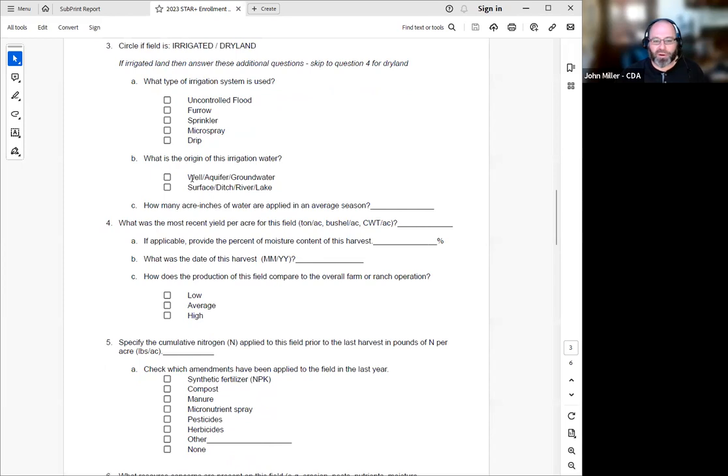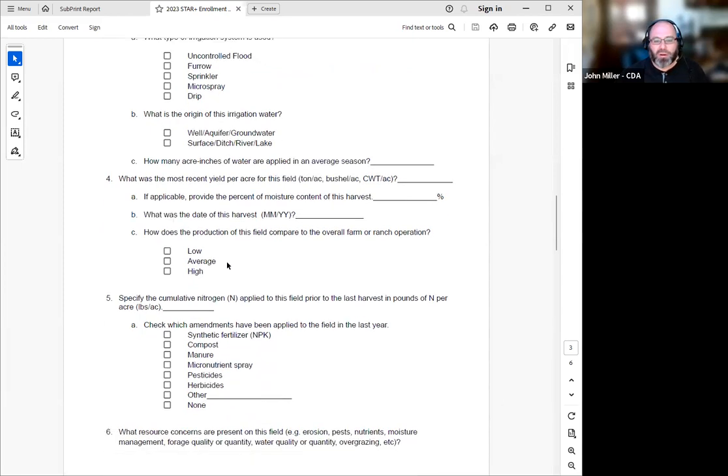what their source is, where their irrigation water comes from. And we're asking them how many acre inches of water are applied in an average season. So if they don't know how to figure this out and you don't know how to figure this out, feel free to contact us at the CDA_soil email address and let us know that you don't know how to figure out their acreage application, and I'd be glad to provide you with some resources on that.